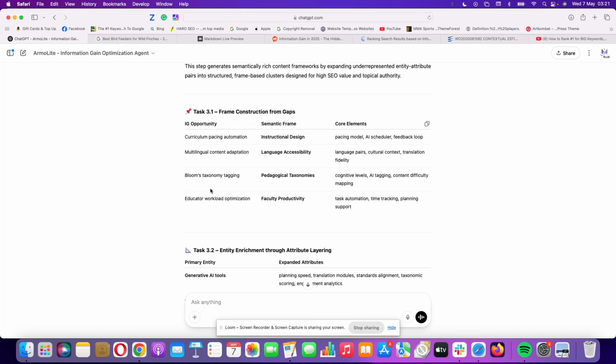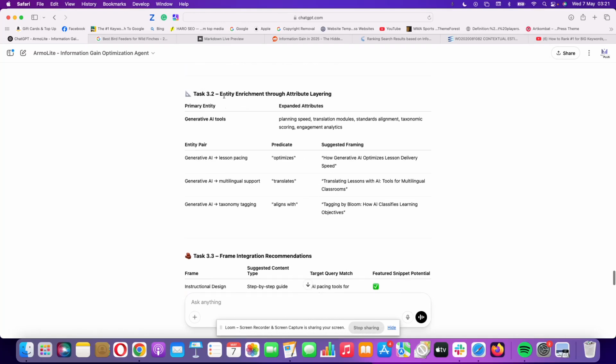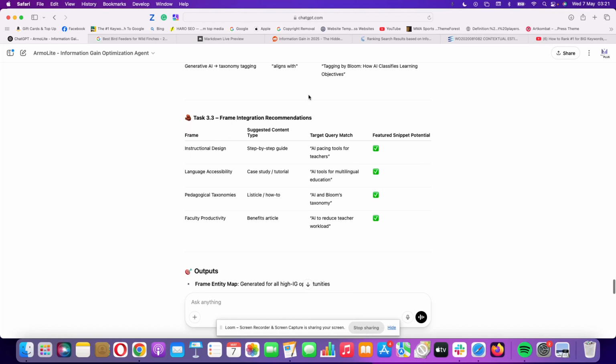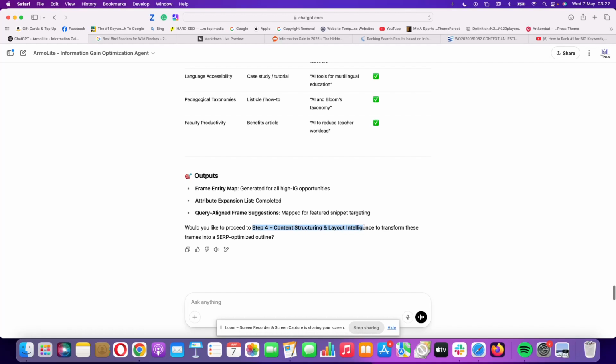Is the frame construction from the gaps. You can see here semantic frames, giving you suggestions here, the IG opportunity, entity enrichment through attribute layering. So here you can have expanded attributes, the suggested framing, the predicate, the entity pair, suggested framing. And again, if you want to expand on that, you could always say expand on and it will give you more detail. So again, frame integrations.